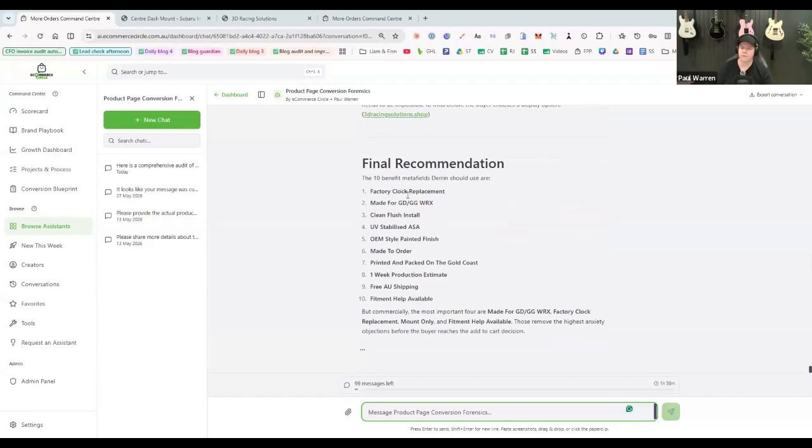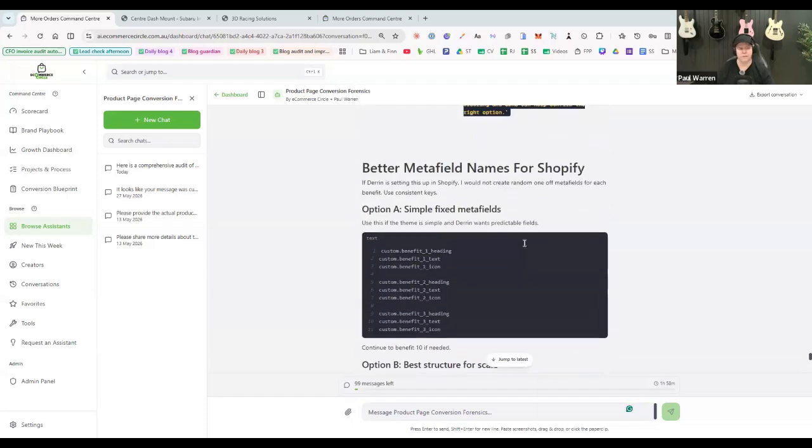So factory clock replacement, if that's what it is. The type of product it is, made to order. But some of them are probably close. Some of them probably need a bit more finessing. Let me just go to the top for a section.